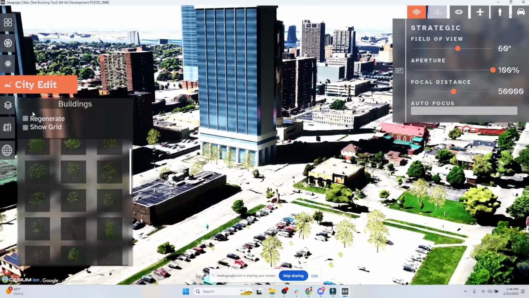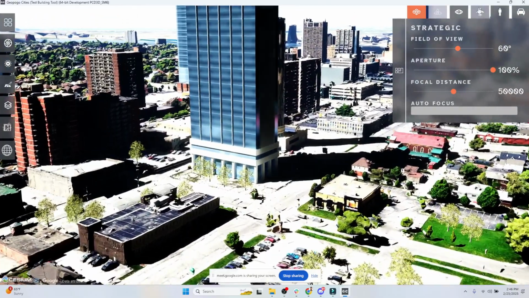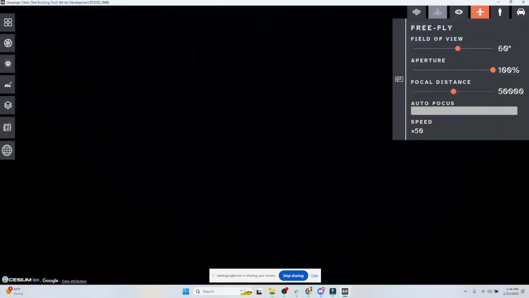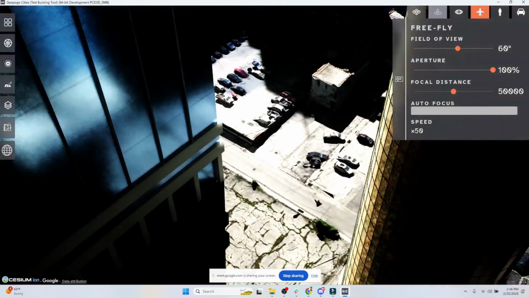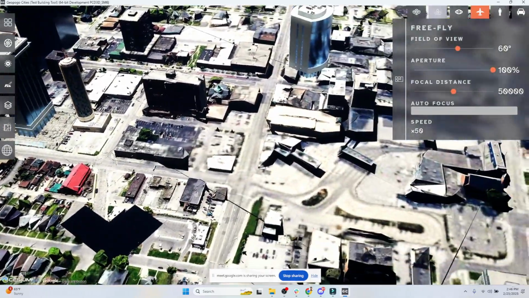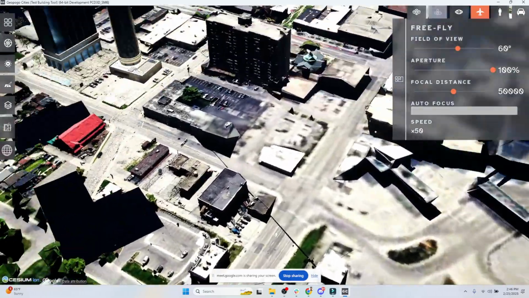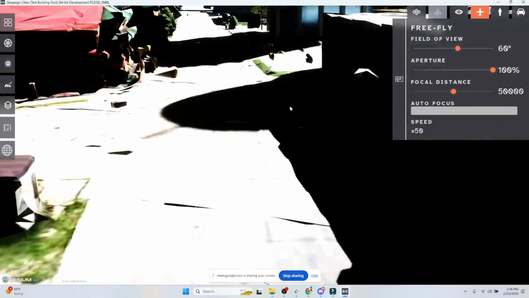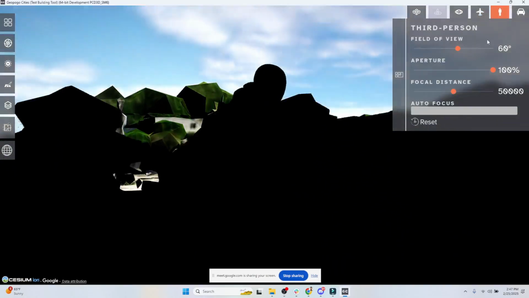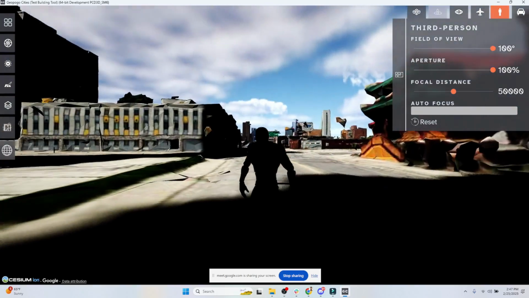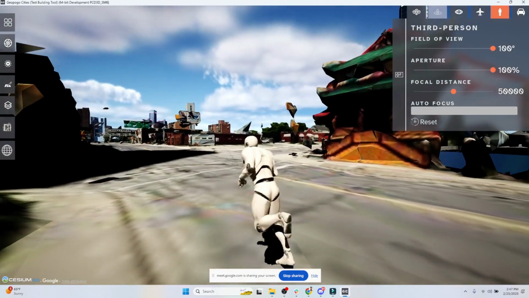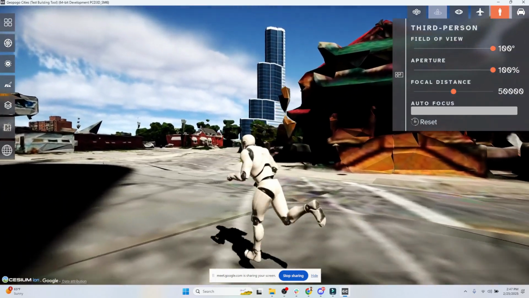And of course, we can also go into the free fly camera mode, which lets us fly around the city. And of course, I can come down here and I can enter what's called the third person camera mode. And so this lets me walk around and explore the city.